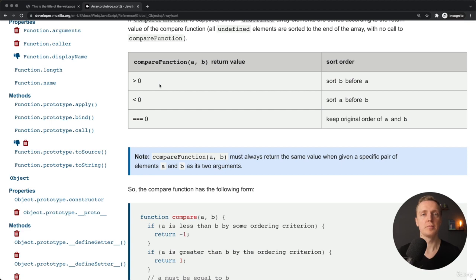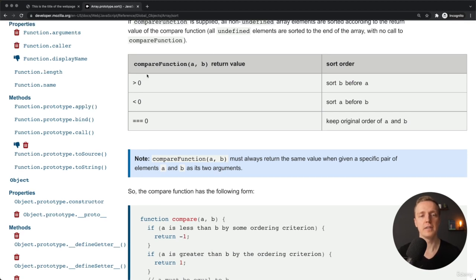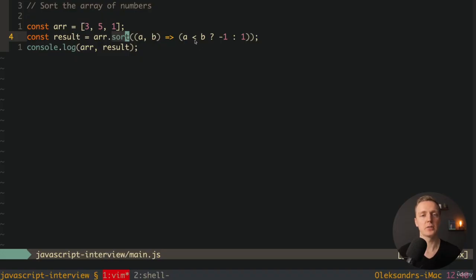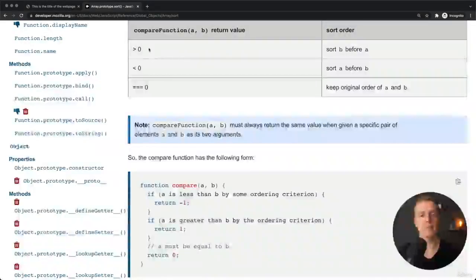Also, there is one more important point to remember. In the compare function, we can return a number which is bigger than 0 or smaller than 0, and it will be exactly the same. It will sort b before a or a before b, which actually means we can write our code a little bit differently and not with -1 and 1. We can simply return here a minus b. Why is that? Because we have two numbers, for example 3 minus 5. In this case it will be less than 0, and then we will have this condition, sort a before b.